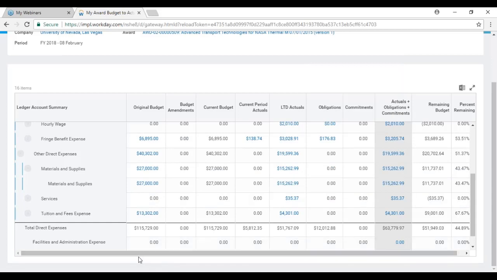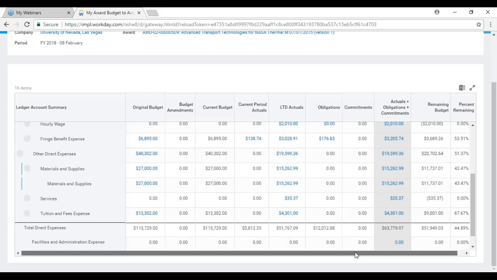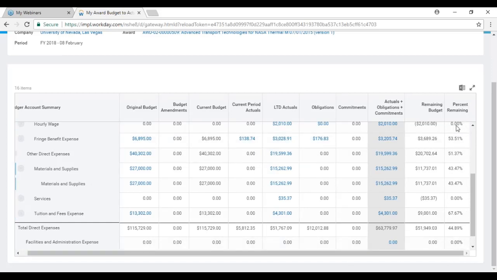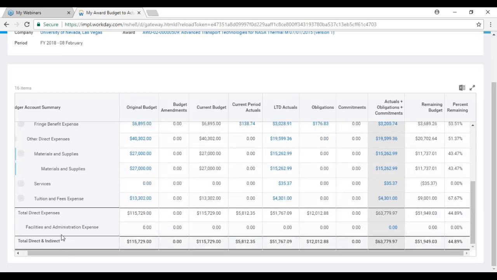From left to right, you see the ledger account summaries, the original budget, any amendments that were made, your current budget, your current period actuals, how much you have spent life to date, your obligations versus your commitments, and then a totaling of all three, your actuals and your obligations along with commitments. And then here's a big one, remaining budget and how much is that in percentages. So those are a variety of information that you can see on this page. And at the bottom, of course, you have your direct expenses and your totals, indirect and direct as well. So a lot of information that you can see.